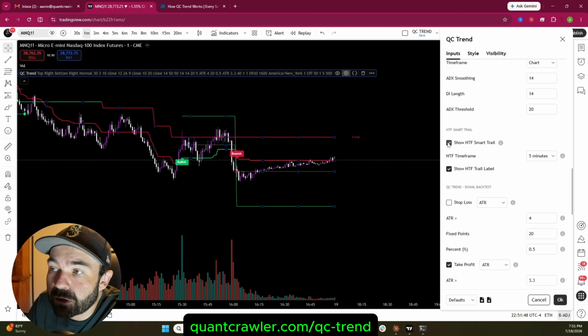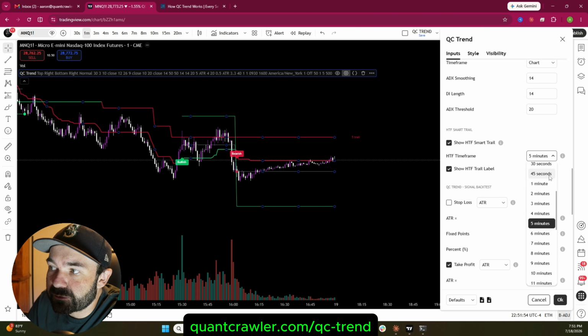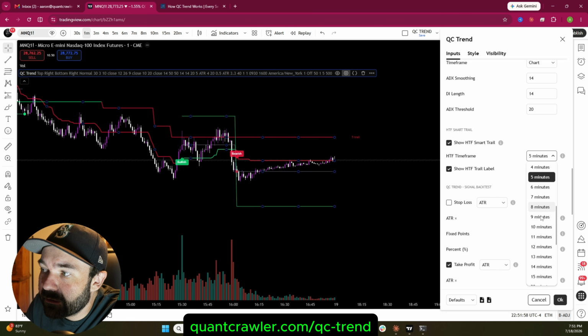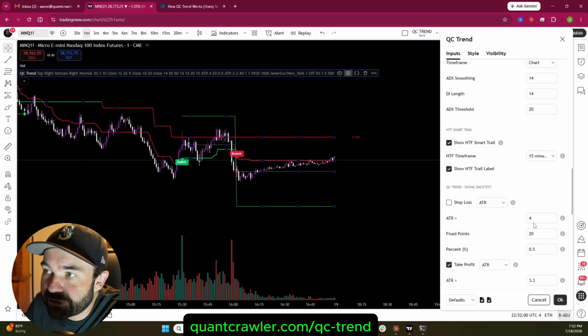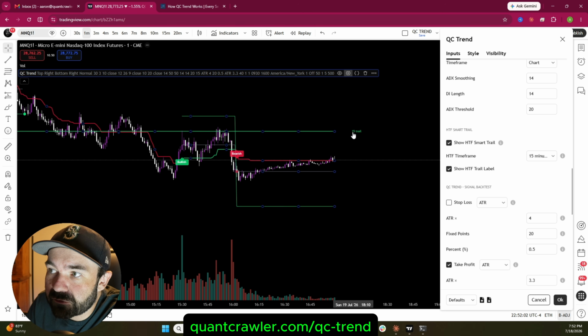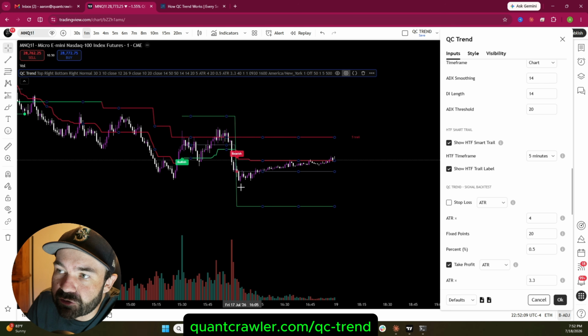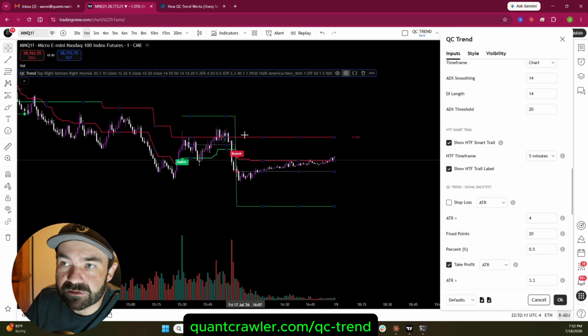So again, I'll uncheck the box. You can see it disappears. I check it again, it reappears. I can also change this by any time frame that is in TradingView. So if I want to see the 15 minute, for example, I just change it to 15 and it moves to a 15 trail right here. It adjusts off the 5 minute, and that's how you would track that if you're scalping it and wanting to play rejections off the smart trail line.